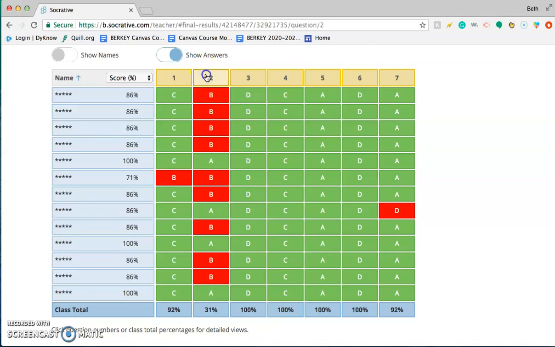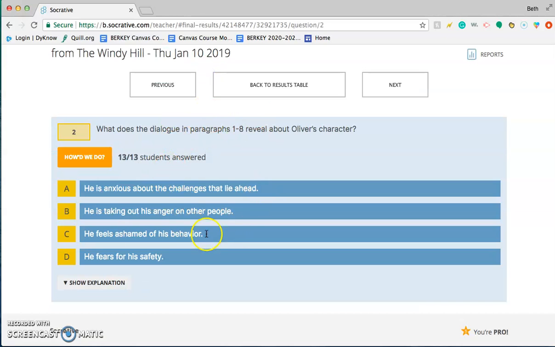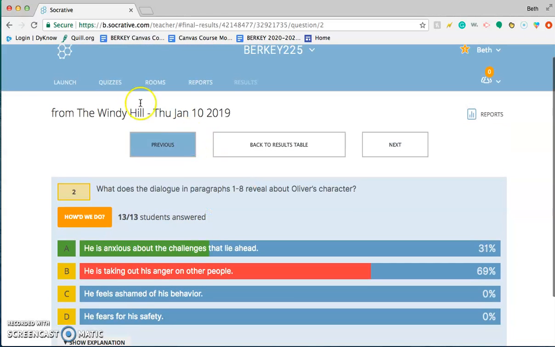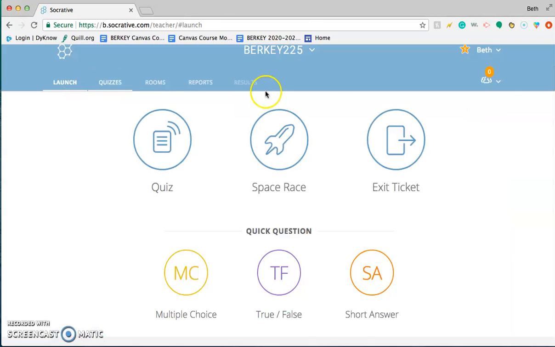When I click on the number up top, it'll take me to the actual question. And then I can also click this How Did We Do feature, and it'll show which answer choices students selected. This is a great way to project this on the board and go over it as a class. So back on the launch page, there are a couple of other features.